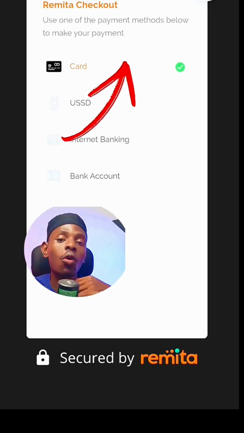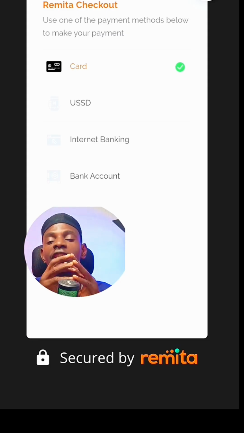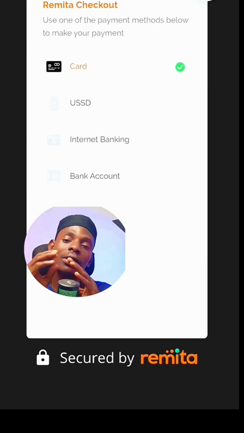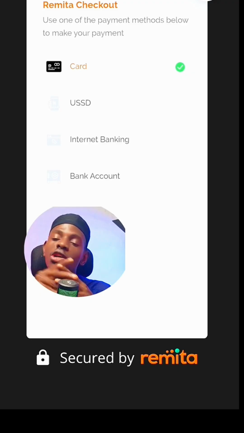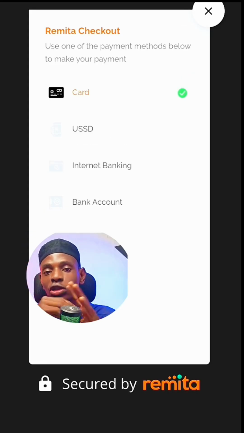Make sure you select card, and when you click on card, it's going to take you to where you are going to put all your card information, and they are going to remove the money they're supposed to remove to change your name or date of birth. Everything they want to remove, they are going to remove it. Make sure you use your card.